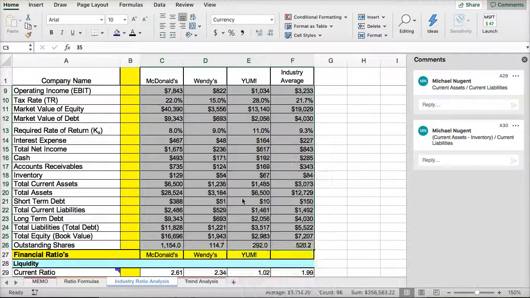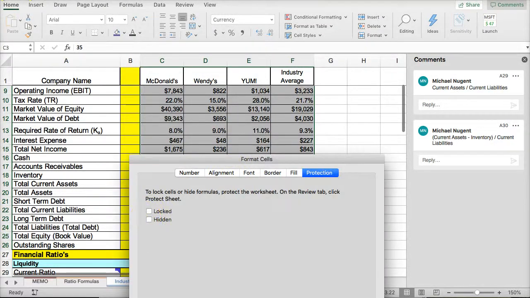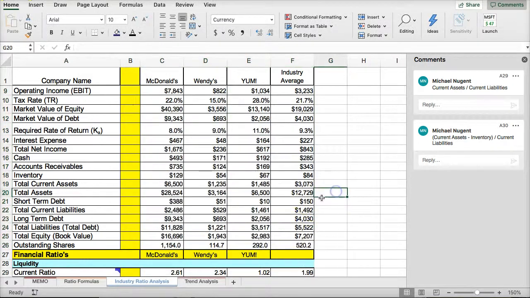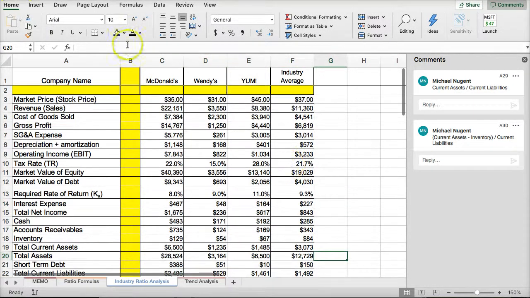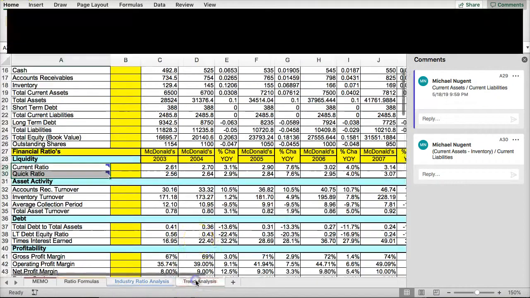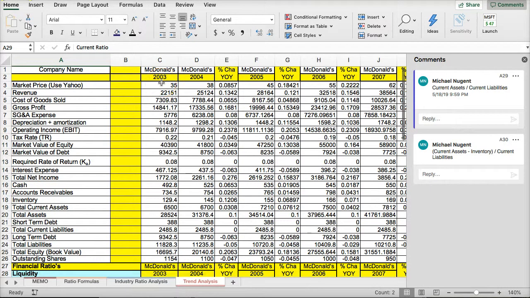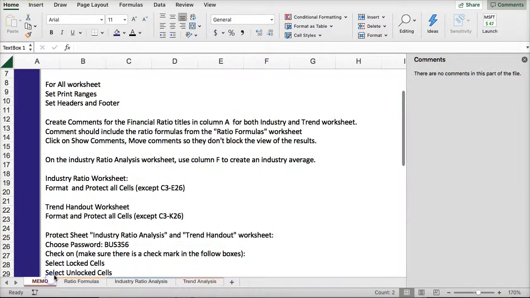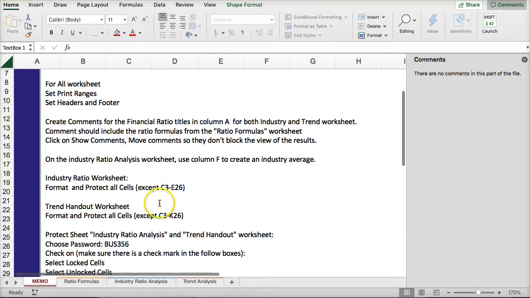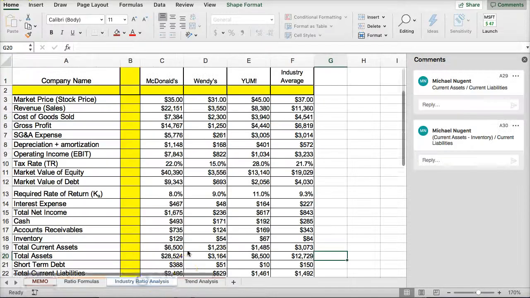So I'm going to format these cells and I'm going to unlock them. Okay. So now what happens when I go to, and you should do the same thing for the trend ratio. There is from C, let's see, we want to lock everything except from say C to, let's see what this says here, C to K26, we want to protect the cells. So you would do the same thing on that worksheet.